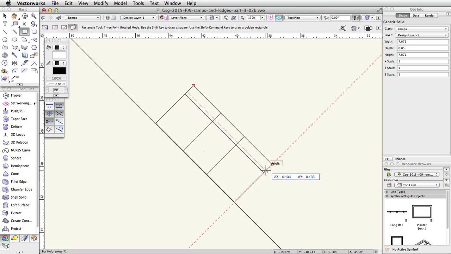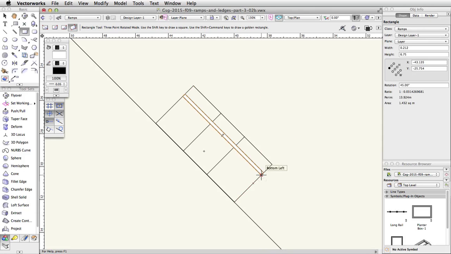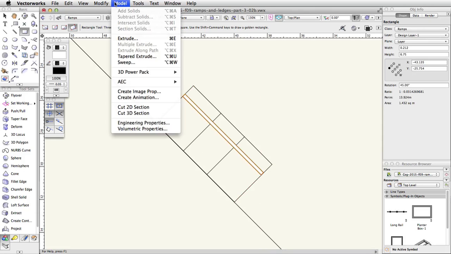Move the cursor down and to the left, tab into the floating data bar, set the delta x to negative 0.15, and press enter or return twice to complete the rectangle. Go to Model, Extrude, and set the extrusion to 1.5.